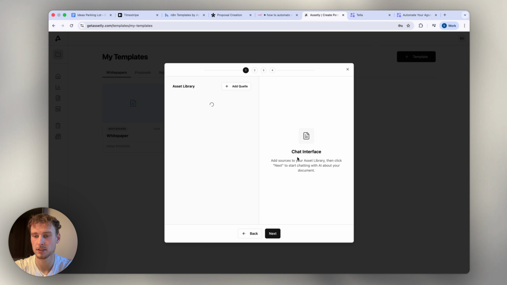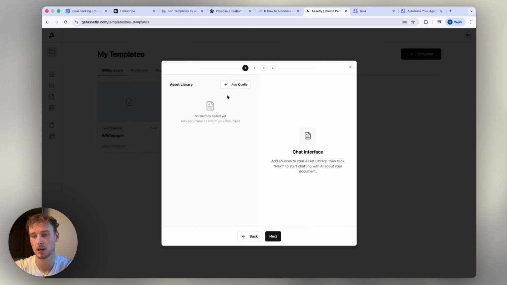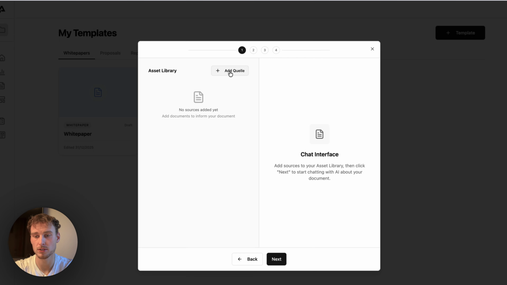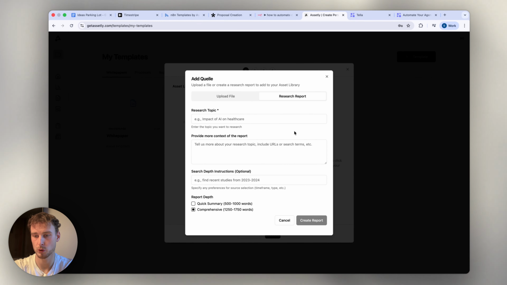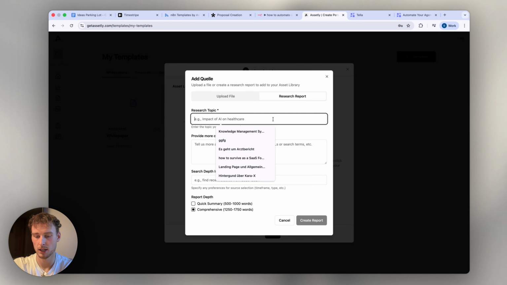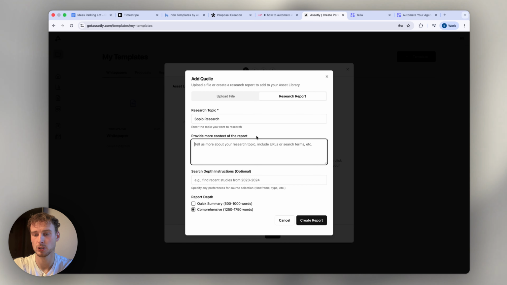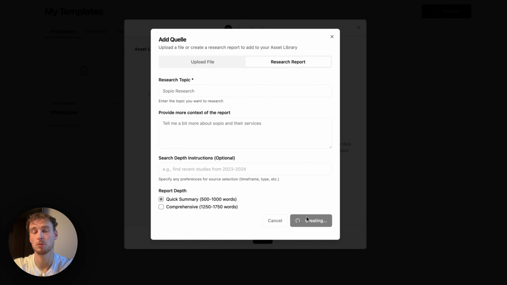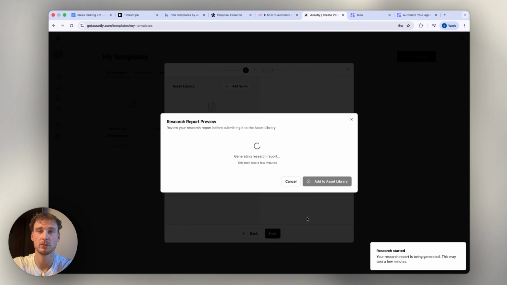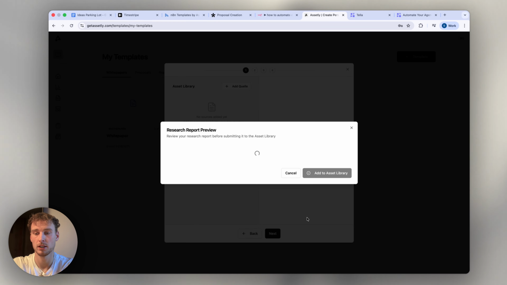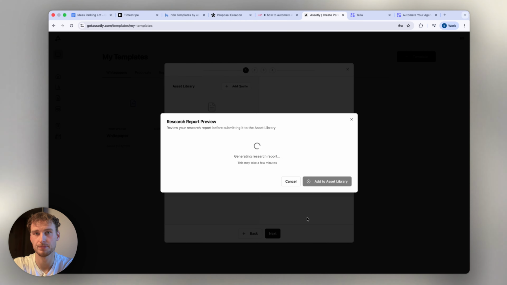And then we're asked to upload specific resources for this proposal. For example, we can upload specific reports about our company with this option, or we can also create a research report. For example, we just want a research report about our company. So we can click on Zopio, which is the company name, and then we can just say, so we can use this in our proposal to add more valuable information to the template, which the agent can use to create the proposal for us.